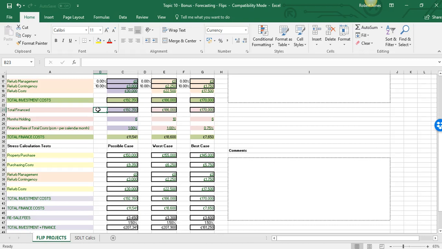So we try and bake these figures really into our forecasting when we're looking to assess each of these deals. And that's really important because you don't want to be under analysing the deal in effect. You want to keep it simple, but you don't want to be missing out key costs of that project.